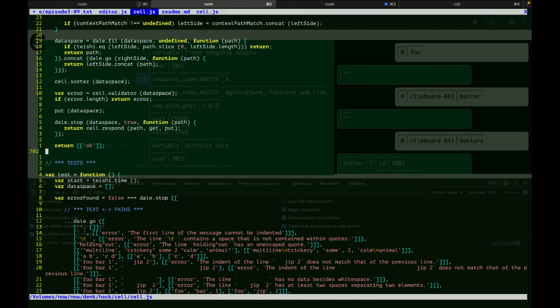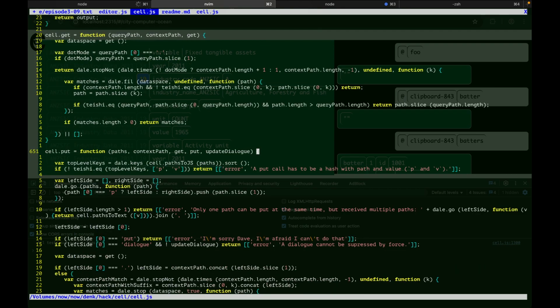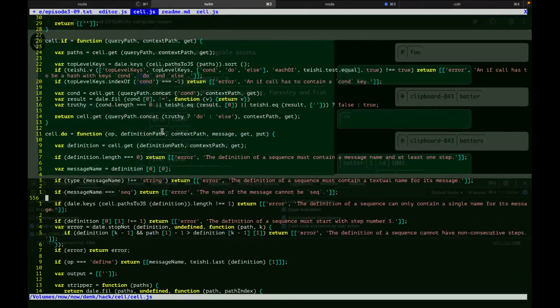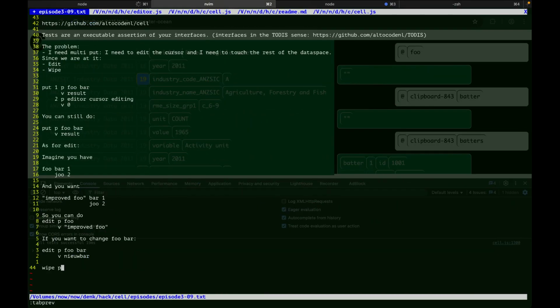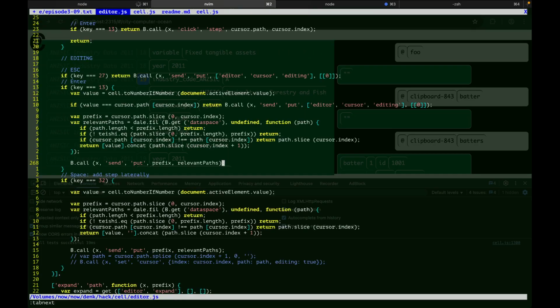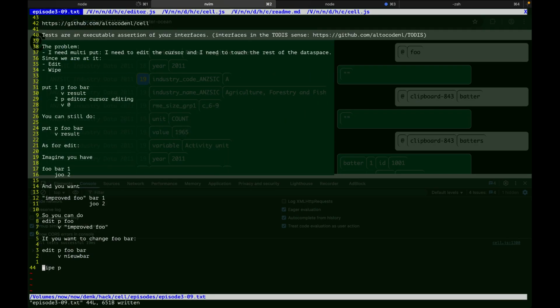I'm reluctant to change the annotated code, but it has to be done. I guess it's 3 mirrors: the code, the tests, and the annotated source code, which is basically the documentation. And that's the triad. I don't know. Let's do it. You would wipe foo, deletes all paths that start with foo.